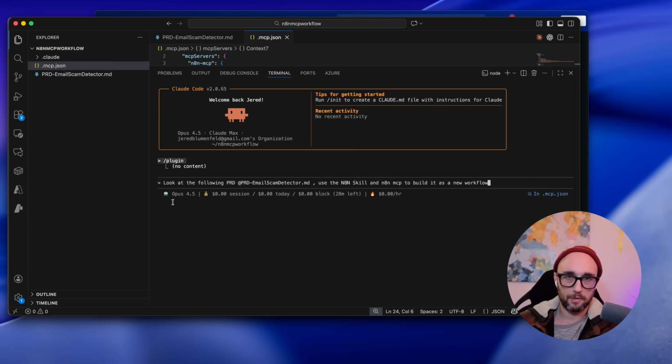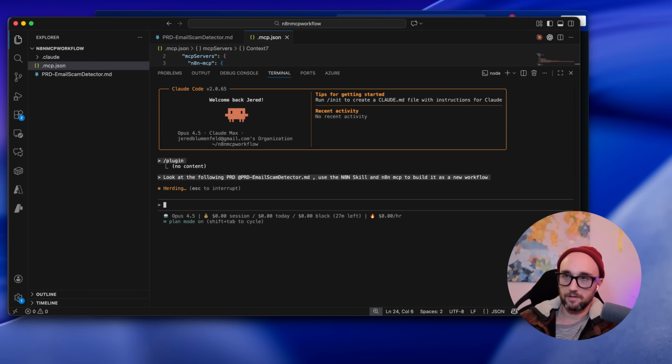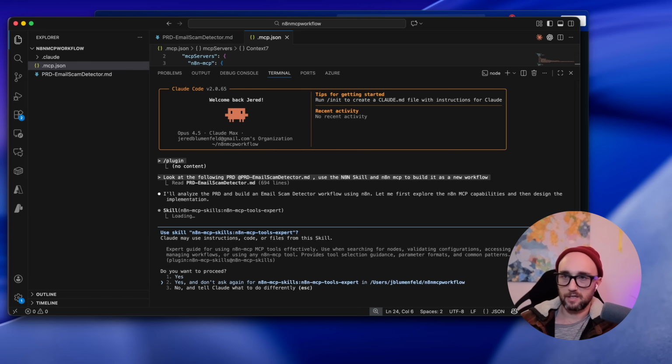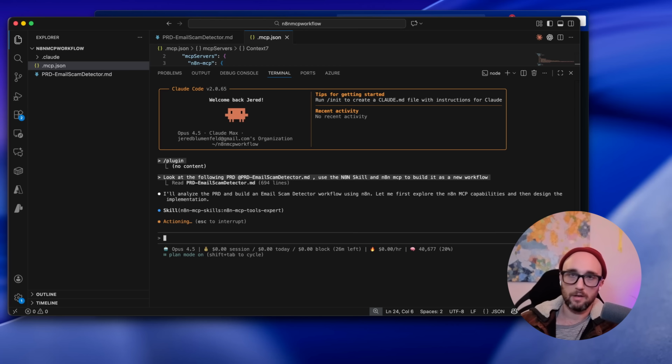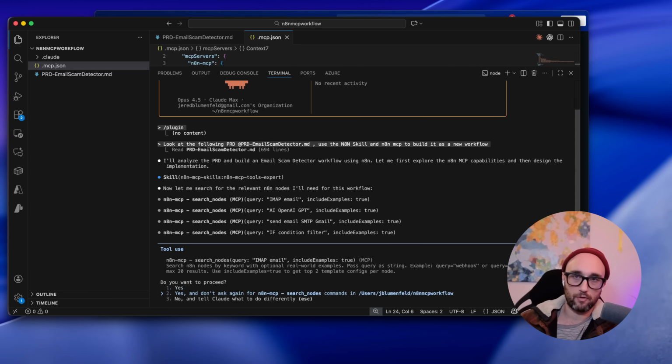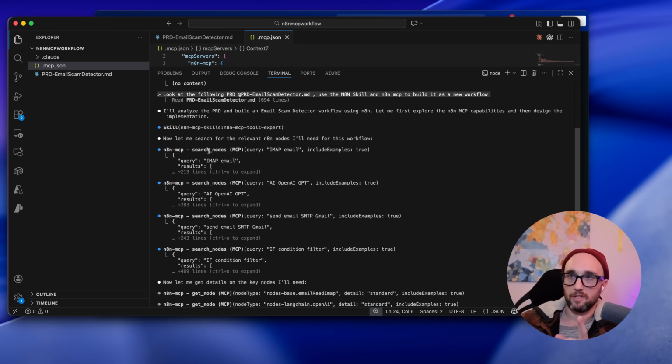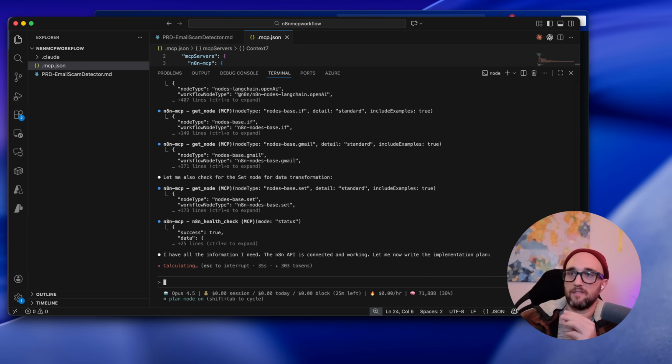I made sure that we're on Opus 4.5, and I'm turning on plan mode by hitting Shift Tab twice. Essentially, we're giving it all the tools, all the power to plan it out within Claude Code. So we're going to press enter, and we're going to see what it does. I'm just going to give it permission to use the MCP skill and many other things. I'm just going to give it full reign. Now it's using the MCP tool to look at different nodes. So it says, I have all the information I need. The n8n API is connected and working. Now let me write the implementation plan.